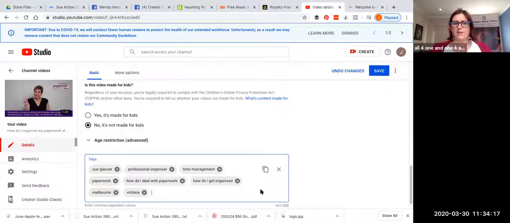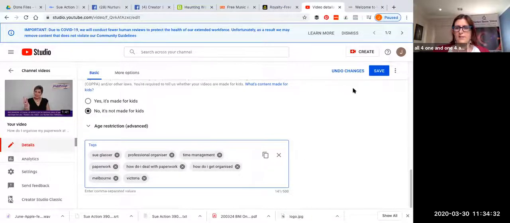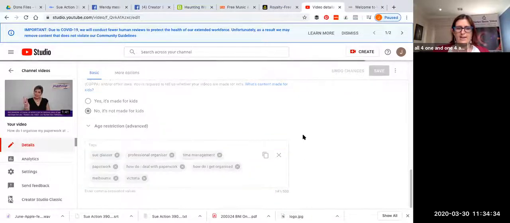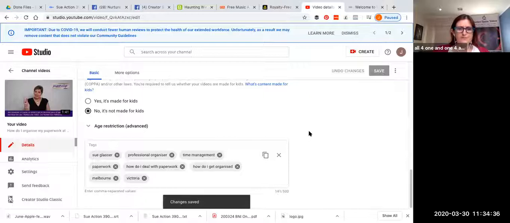It didn't paste in Sue Glasser and Professional Organiser again, but it did do Melbourne and Victoria. So you just need to have it separated with a comma after it, and it will let you pop these in here. So that's the bit on tags. Make sure that you save it.